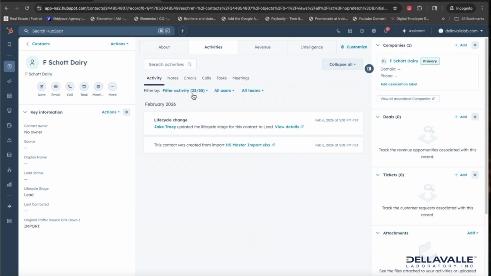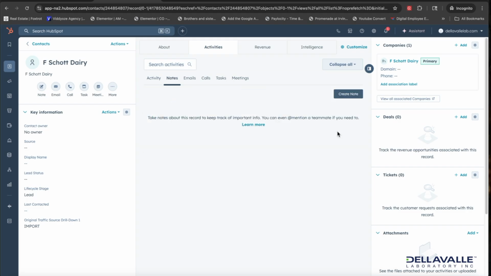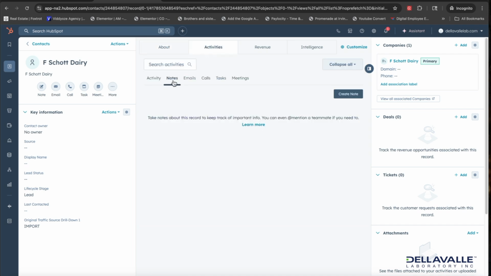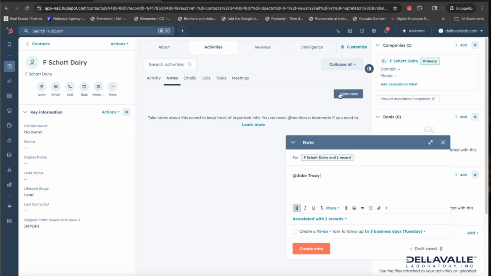The next thing that you can actually do is take notes. And so you can come in here to the notes section. Again, you'll probably land right out the gate. Here's the Breeze record summary, for example. You'll click this activities tab, click notes, and then come over here and create a new note. You can go ahead and tag somebody on your team just by putting the @ symbol and their name, and it will autofill like so.